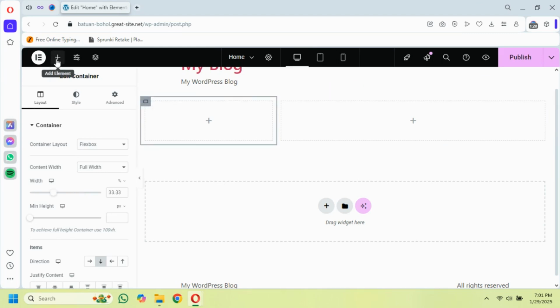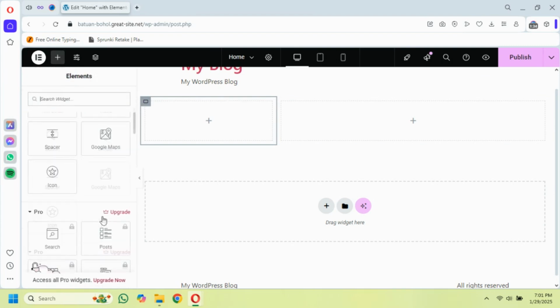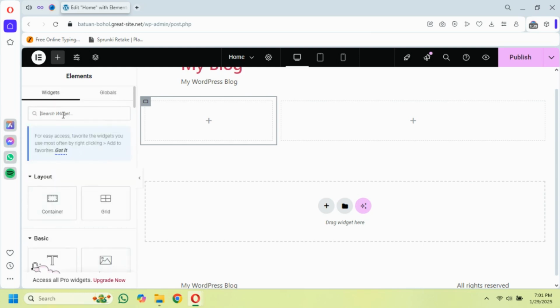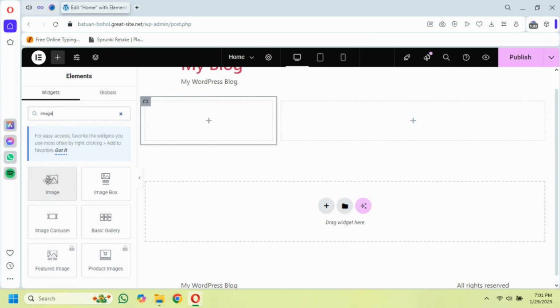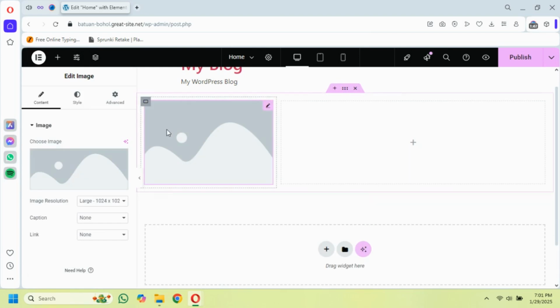In the top left of the Elementor editor, click the plus icon button to view the list of available elements to choose from. You can scroll down, or you can just type the elements you want if available. I'm typing here the image element. Click and drag the image element inside the first container. Now, we must add elements too on the second container in the same steps.